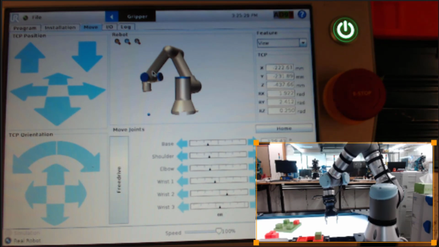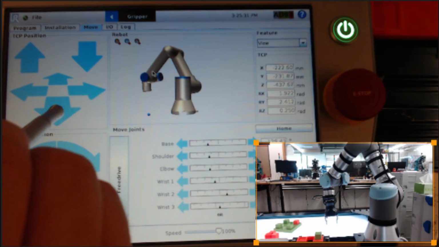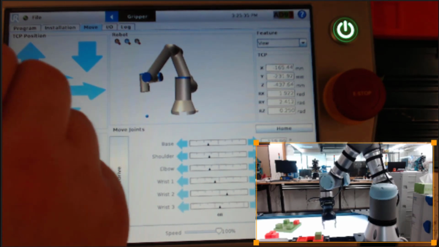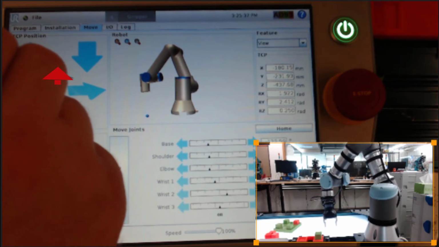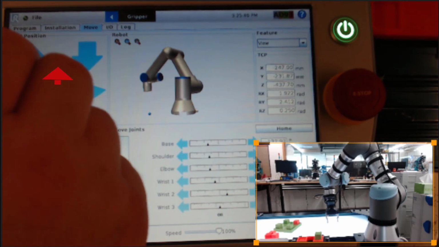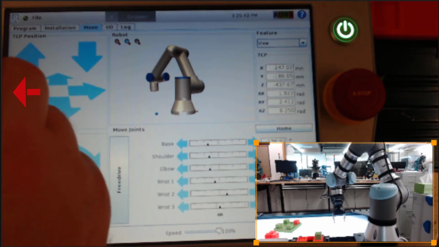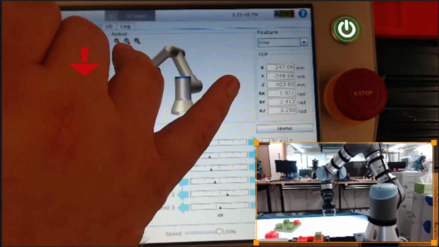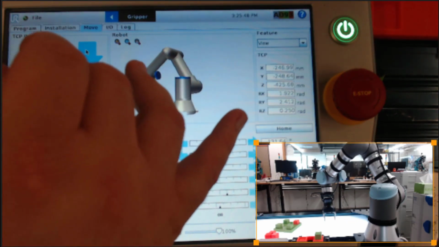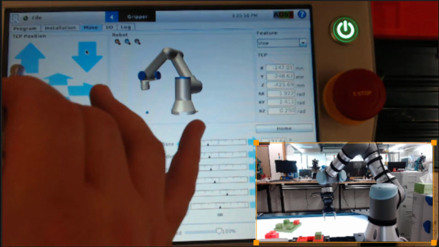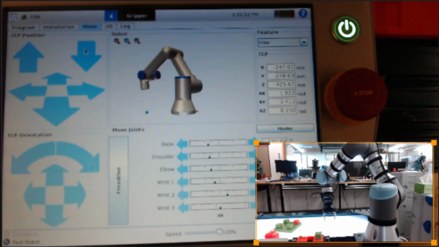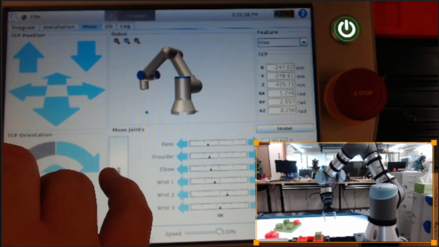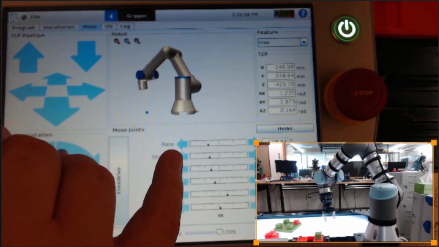Now if I want to jog it, all I have to do is click the arrows. This one's going to bring it towards us. This one's going to go away from us. We've got our right, we've got our left. We also have up and down. Something you want to watch out for, though, is you don't want to run into the table. That will cause the whole thing to crash, so we're not going to leave that alone. And then we have our tool orientation right here, so we can rotate the end effector.